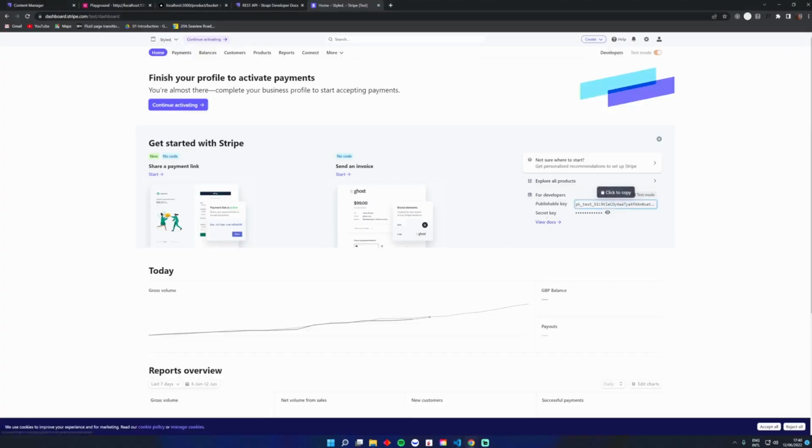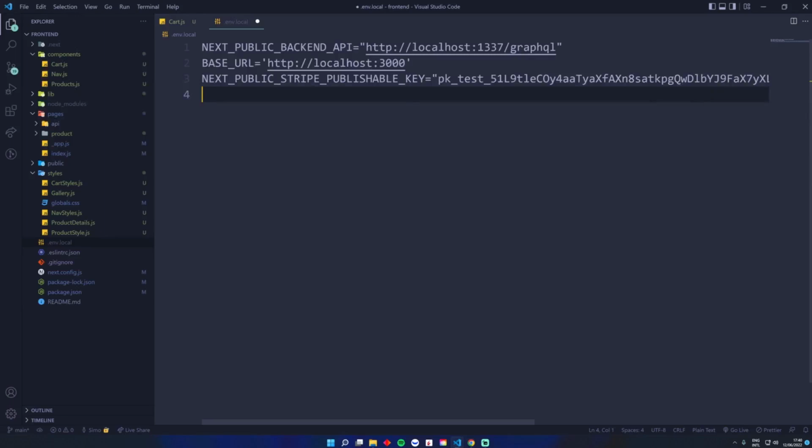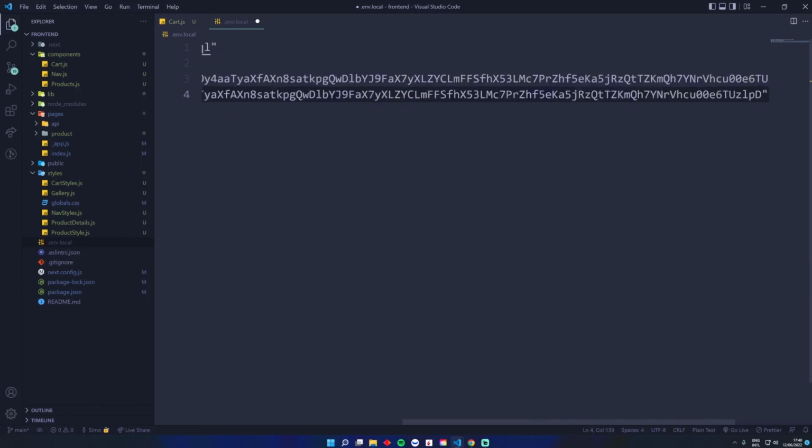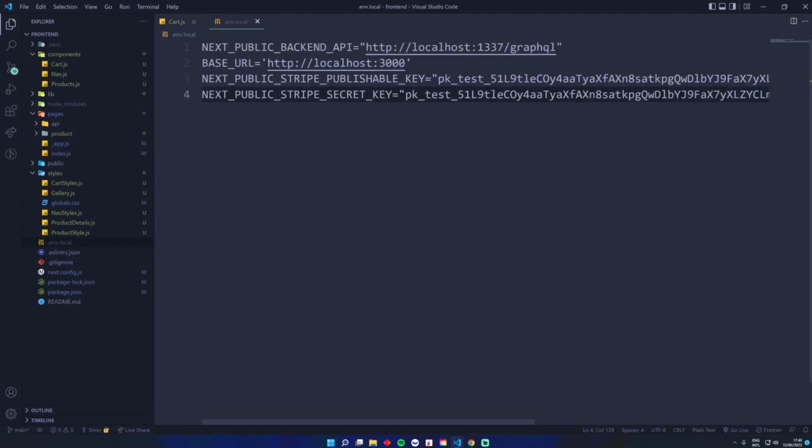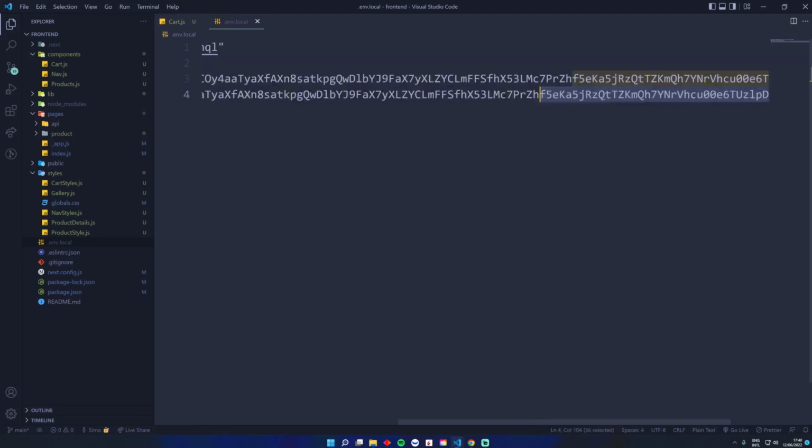And then next up, we are gonna have our secret key. So let's call this NEXT_PUBLIC_STRIPE_SECRET_KEY. Set this equal to and paste that in there. So that's going to be called sk_test blah blah blah. Okay, so that's our environment variables.